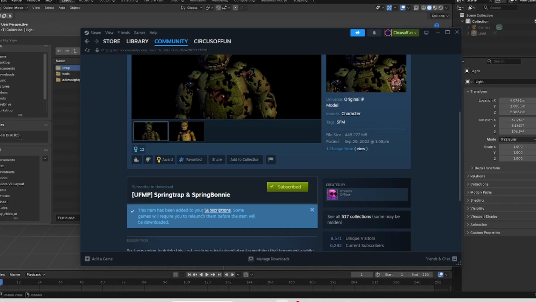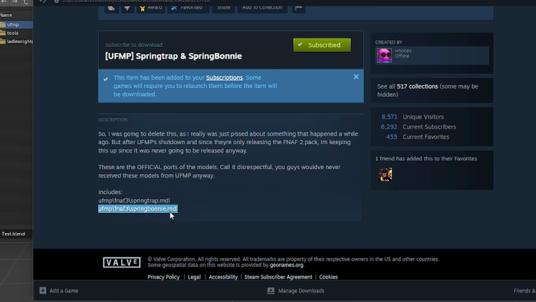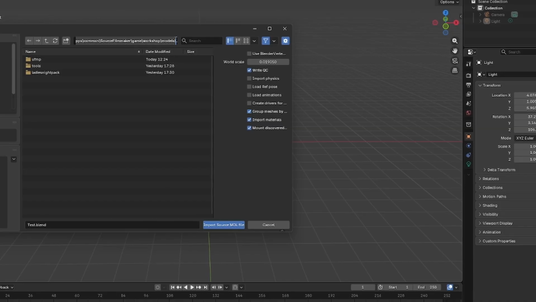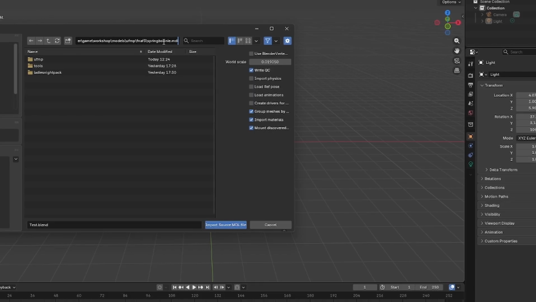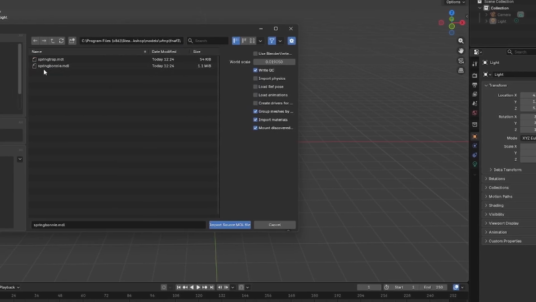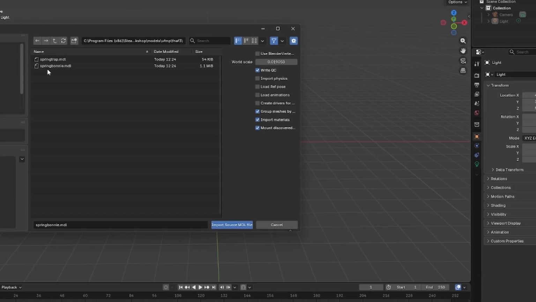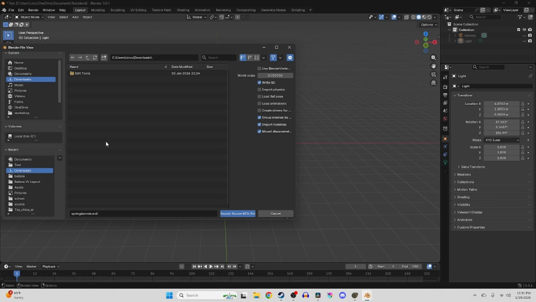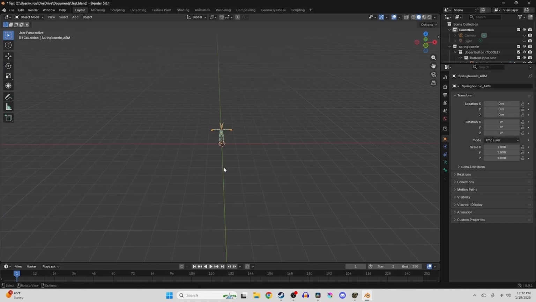And also, if you want to make things quicker, you could just copy this link, and then after that, you would just simply copy and paste this, which, boom, brings you right to it. And that's pretty nice too if like you're subscribed to a lot of things and you can't navigate quickly. But we're just going to go back here, Models, UFMP, and then we are going to download the Spring Bonnie MDL. And then there you go.